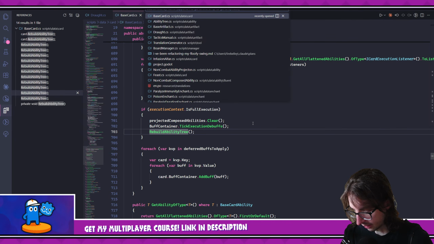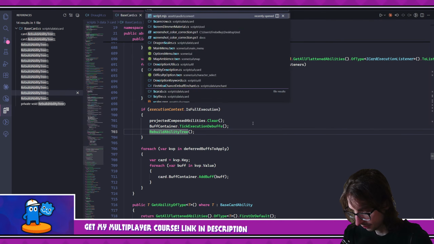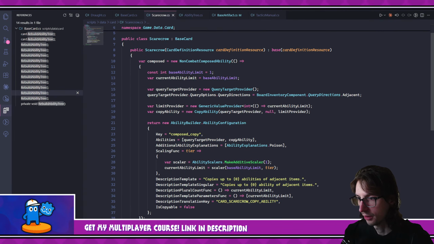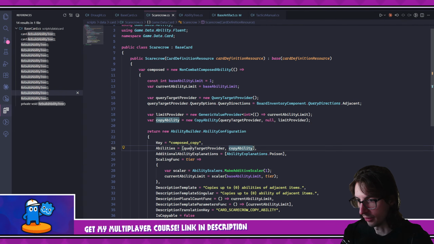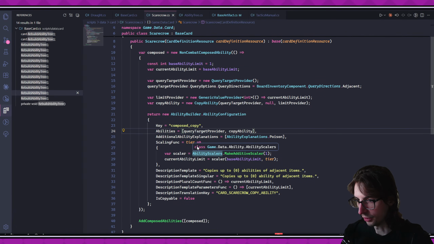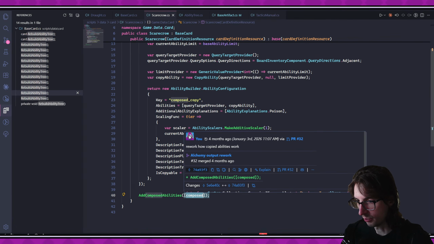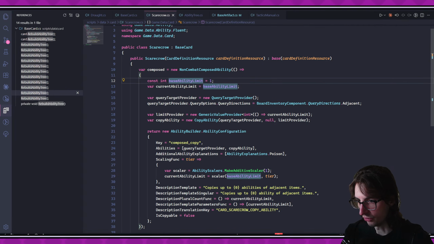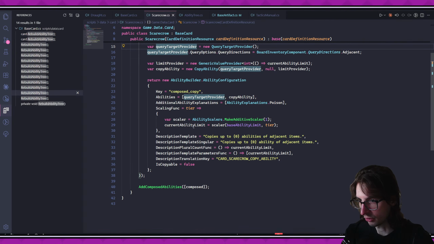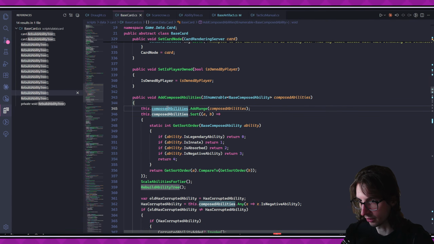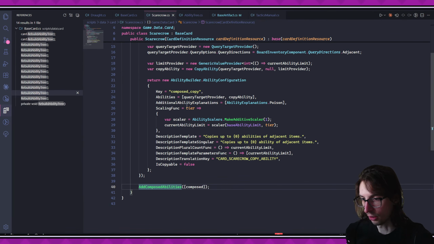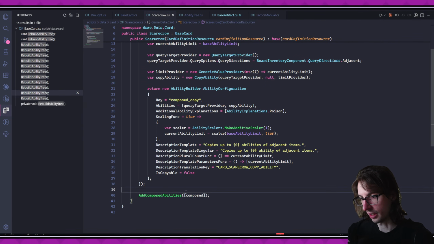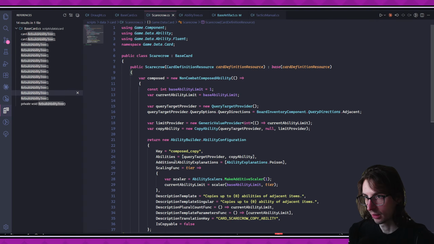So if I look at something like the Scarecrow, this abilities list in here is what is being used when I go to rebuild the ability tree. It takes this composed ability and builds out the branches in accordance with these abilities here. But these are stable references, right? This composed ability is just being added directly to the card as part of the composed abilities array. So when I call rebuild ability tree, this reference is the same.